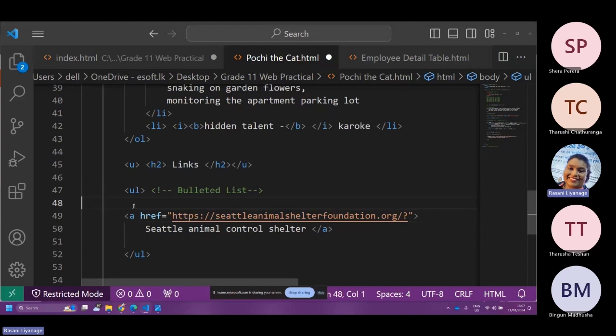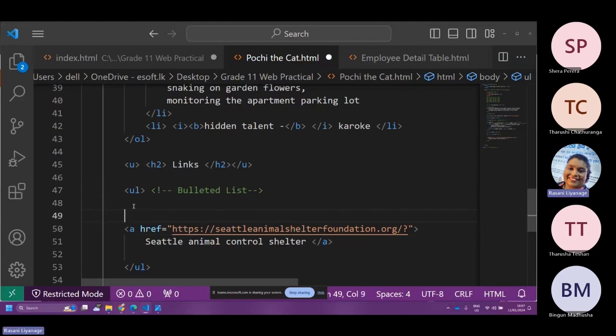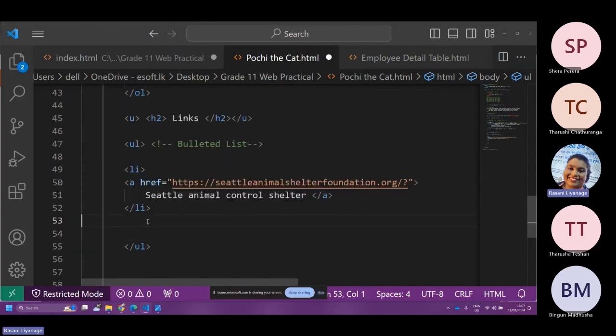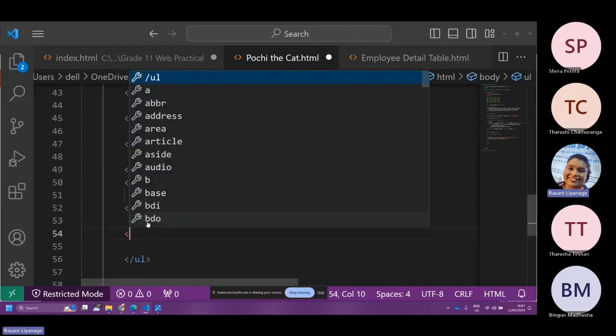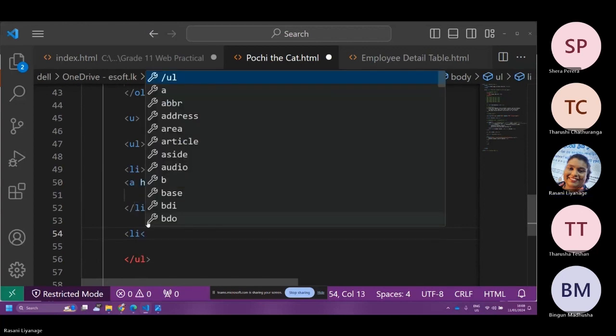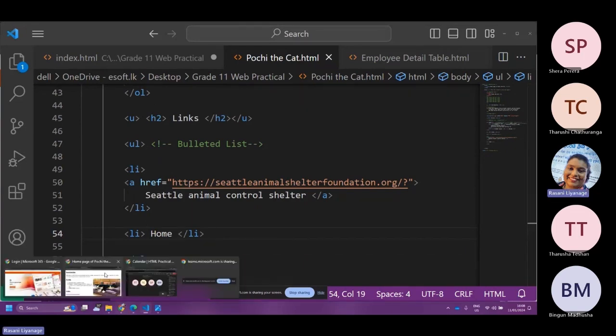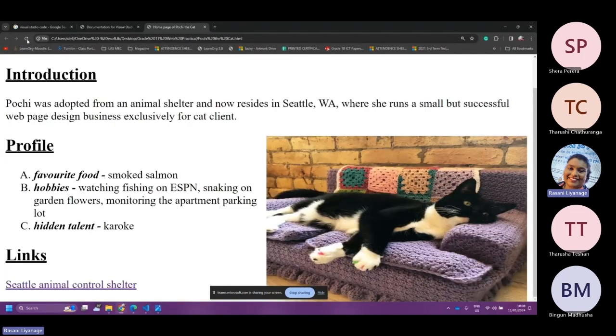And there also under list item, you can have the link. If there are many links, yes, you can have many LIs. First LI this one, second LI, home. Likewise, you can have anything. That's not a problem at all.